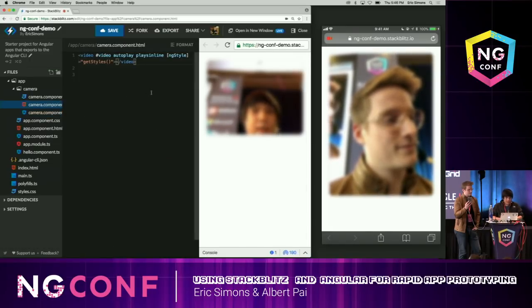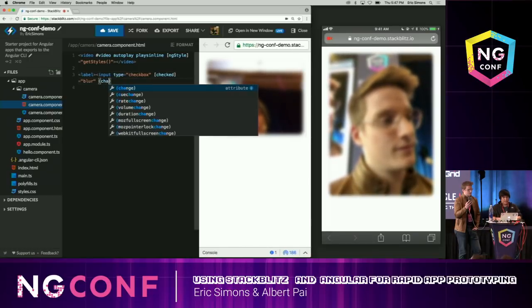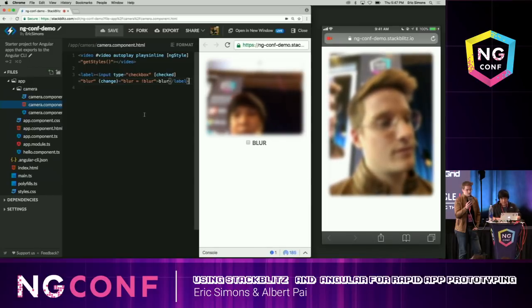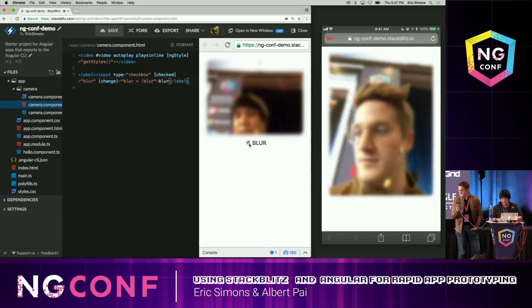And then we're going to have a checkbox. So label, we want an input. Type is equal to checkbox. And we want to bind the checked attribute to the blur property that we defined on our component. And whenever that value changes, we want to flip the value of blur. So blur is equal to not blur. Close the input tag, put the blur as a name, and close off the label tag. Go ahead and save. So we're still blurry, but now we have this checkbox that we can interact with. Uh-oh.